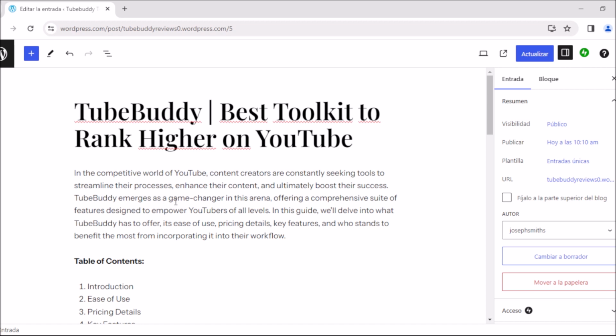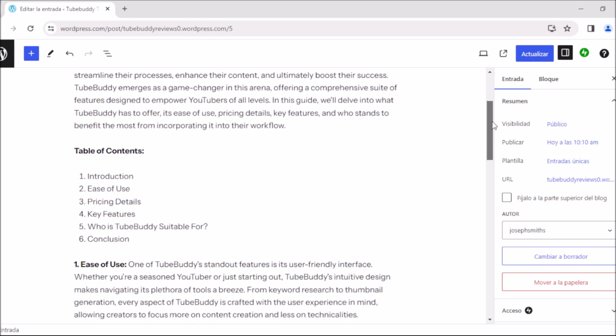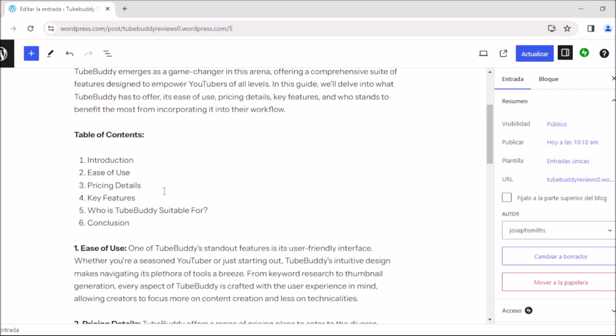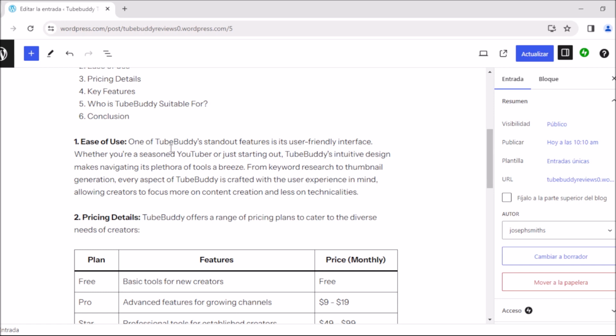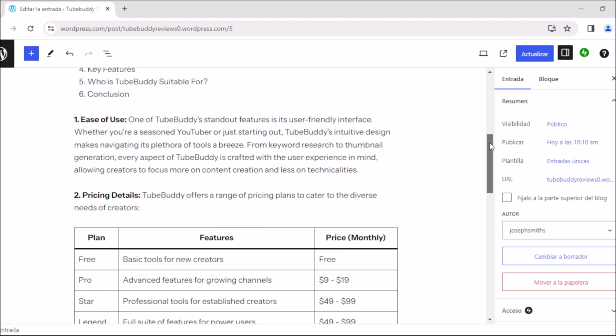TubeBuddy emerges as a game changer in the arena, offering a comprehensive suite of features designed to empower YouTubers. For example, table of contents, introduction, ease of use, pricing details, key features, who is TubeBuddy suitable for, conclusion. For example, ease of use. One of TubeBuddy's standout features is its user-friendly interface. Whether you're a seasoned YouTuber or just starting out, TubeBuddy's intuitive design makes navigating easy for you, right?